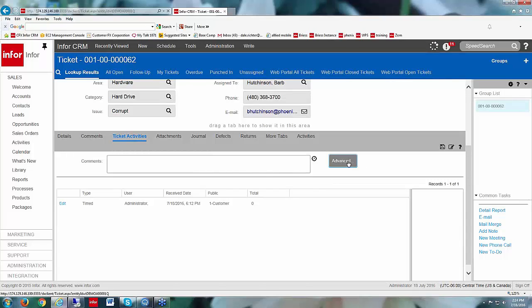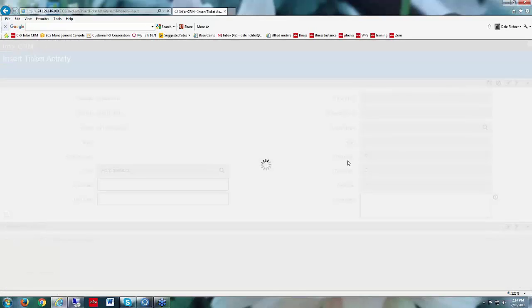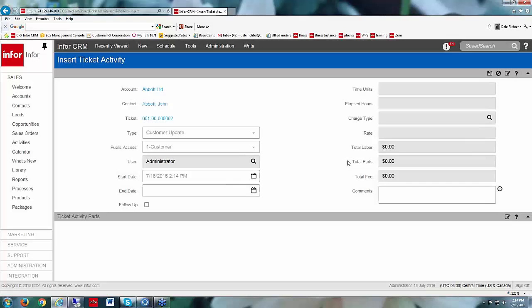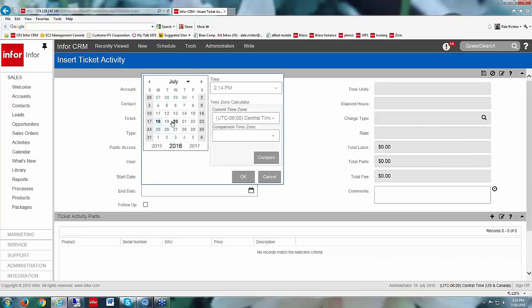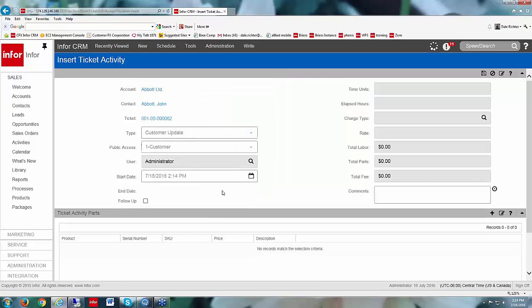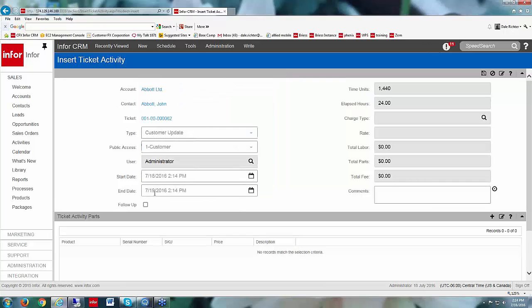So if I want to start another one, I can just click on advanced here, create another activity, and here it's showing my start time, the time it is right now, and then I can put in an end time also. It goes out till tomorrow. So now I've got 24 hours elapsed time.